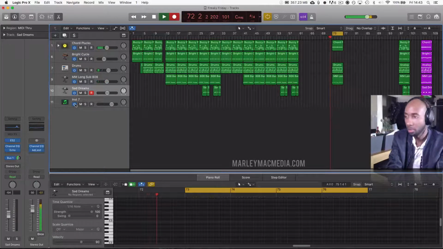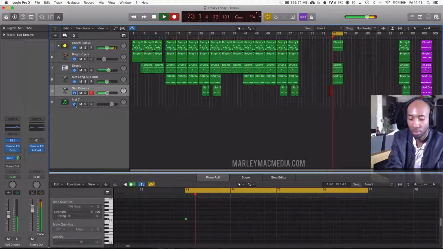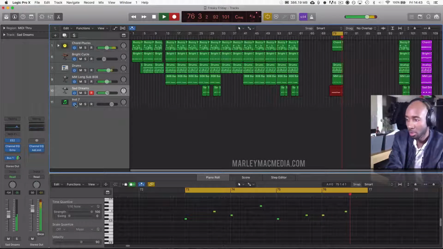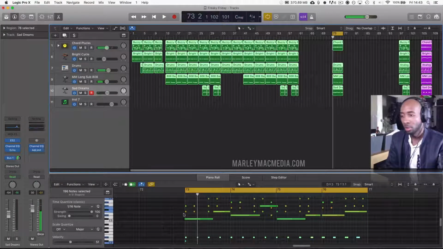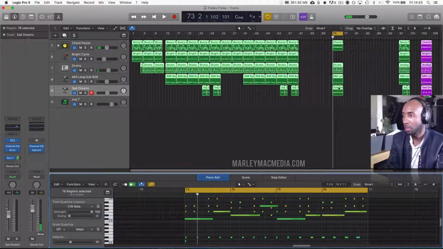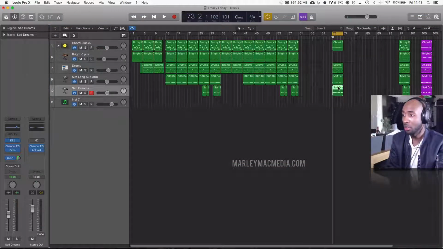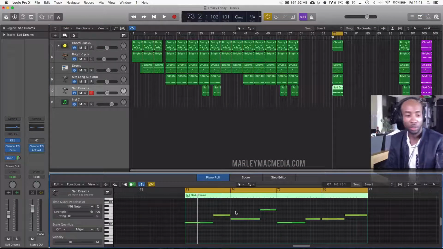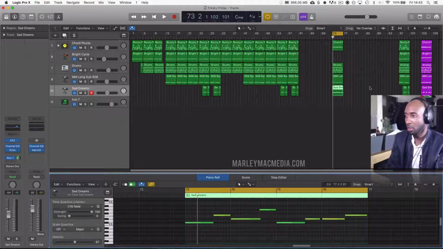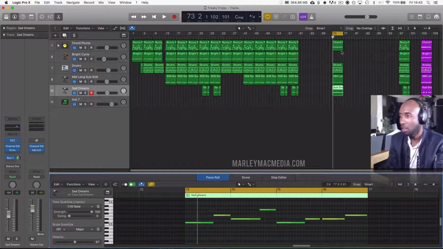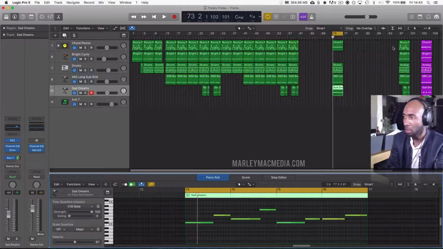One more time. So you get the idea. The idea is you can use this to put together your own tracks using the same sounds in here, and that's just one way in which you could do it.